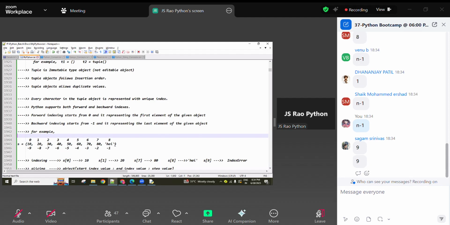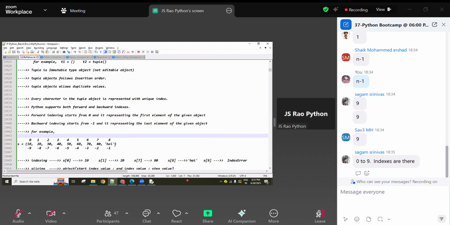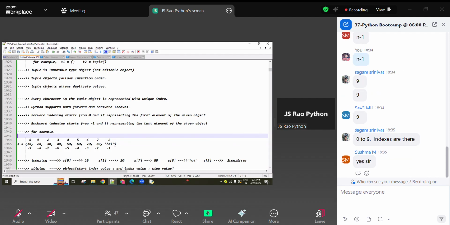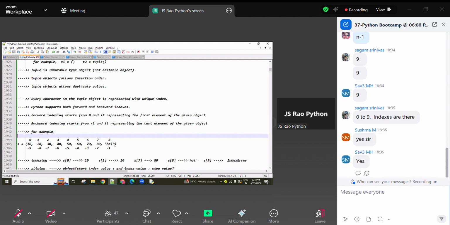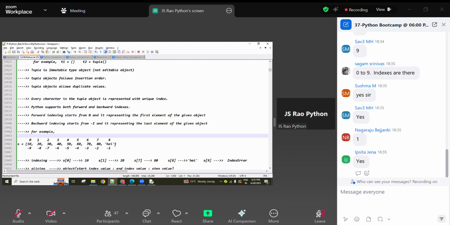Simply you can say it like the object length. We don't know how many values are there in the object, so you can say it like the given object length. End index value is the given object length. Are you clear? Whatever the length is, that length. Okay, next, step value by default is positive value 1. Okay, remember that point. Clear? Almost all the people answered very well.